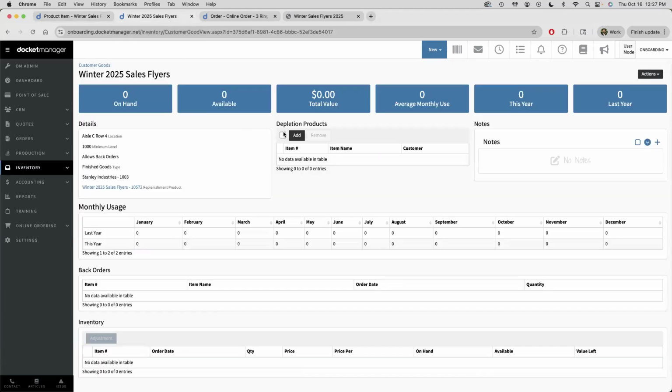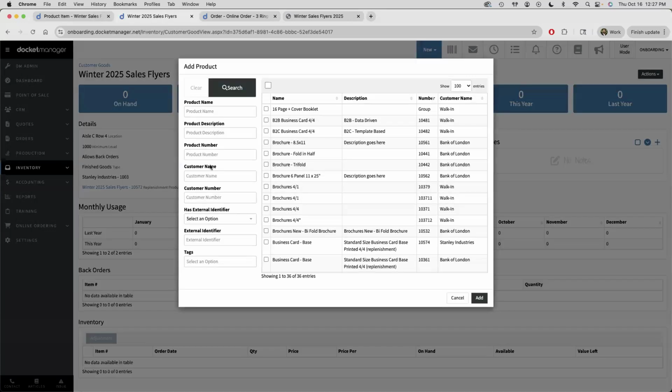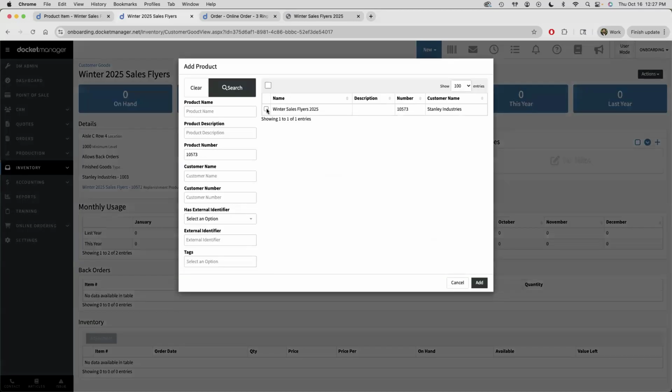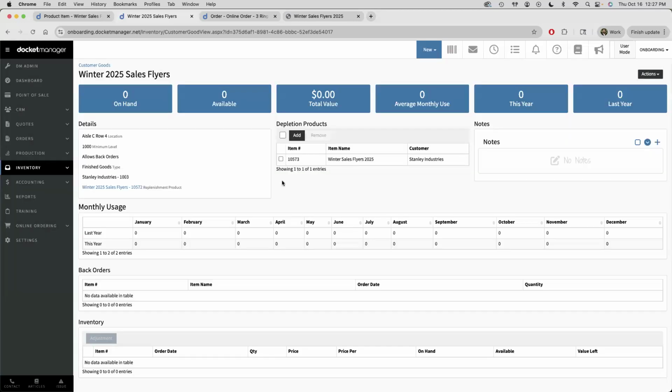So same idea here. This is the flyer. So we'll go depletion product. We'll add that item right here. That's 10573, I believe. There we go. Now it's possible to have multiple products that it depletes from the inventory if you'd like. We're just going to set the one. There are links to each of these items as well, so you can get to them.